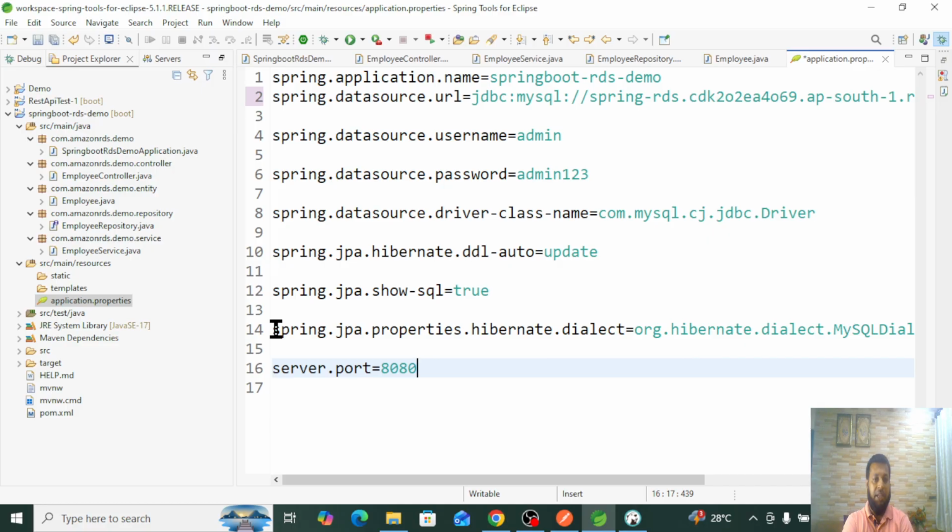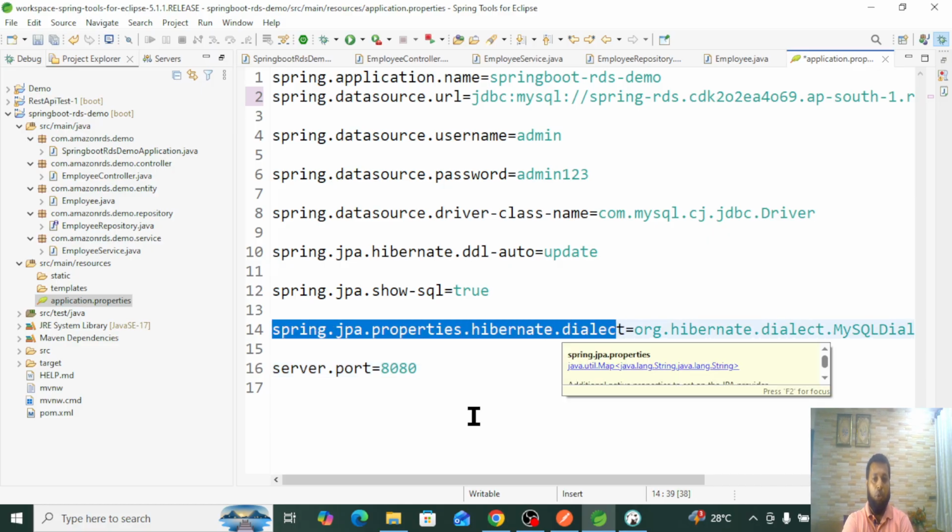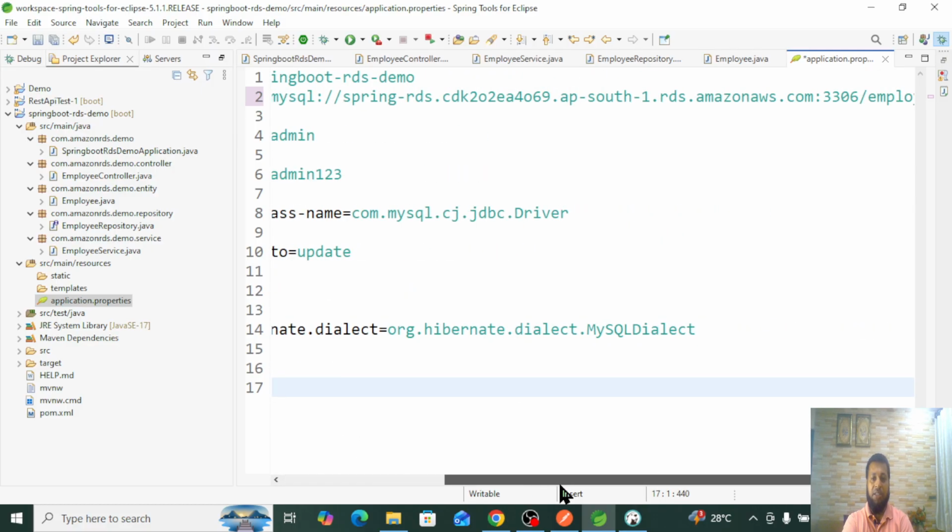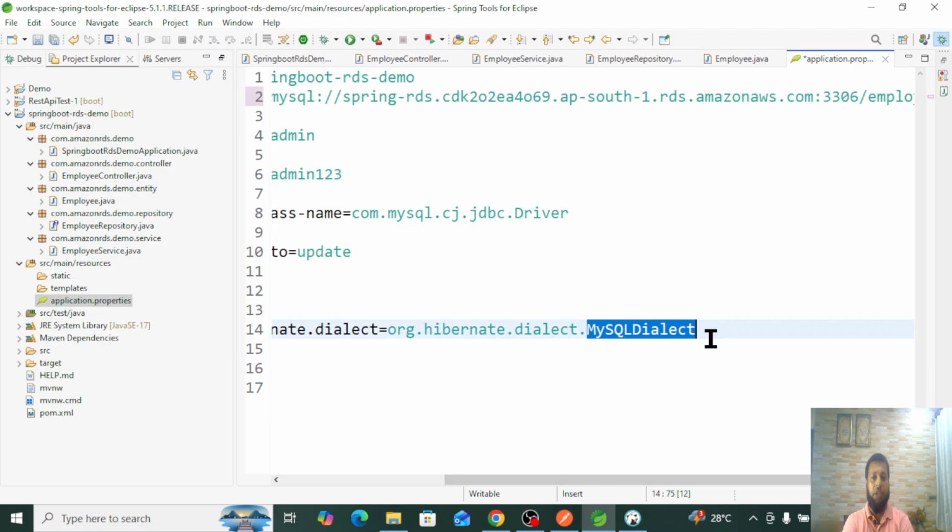Okay. And the second important part is also the dialect. What is dialect? Based on your database, it will convert your query. So we are using MySQL, so we have the MySQL dialect. If you are using Oracle, then the Oracle dialect. Okay.